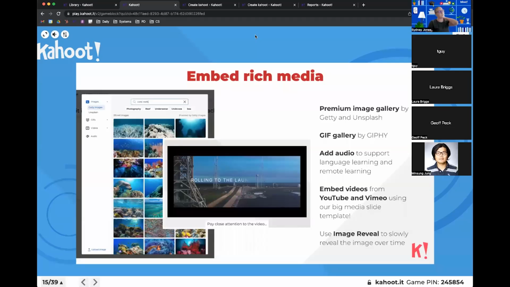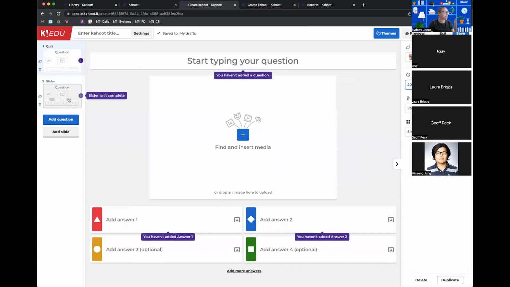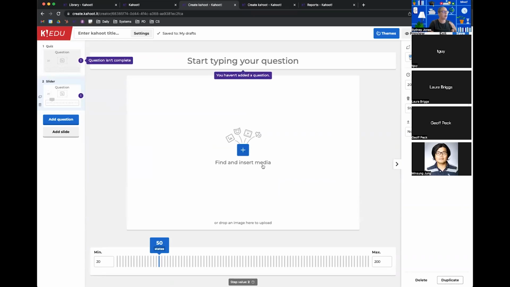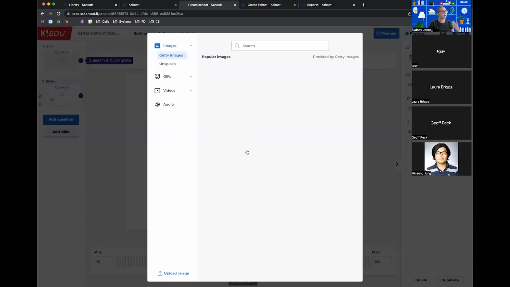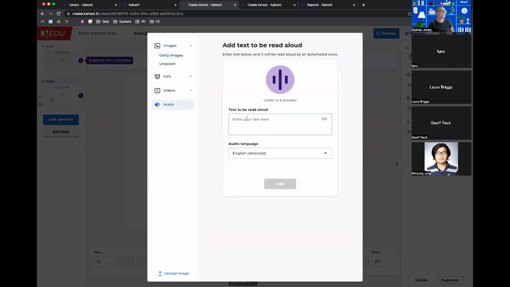All right, so also within our Kahoot creator, you do have access to rich media. So you have our Getty library, our Unsplash library, our Giphy library. You can also add in audio and embed videos. So basically every single question type is going to have an area where you can insert media. So that's where you are going to see that Getty image library, Unsplash, GIFs, videos, and audio. Audio is very interesting. Basically, you can type in text.